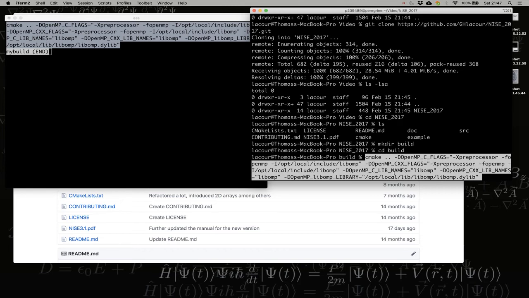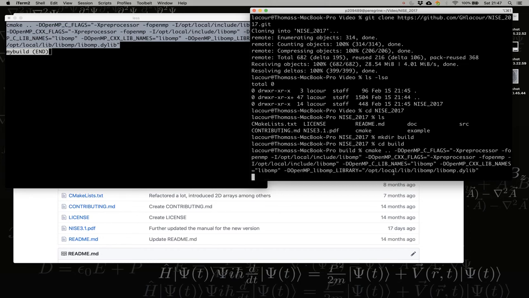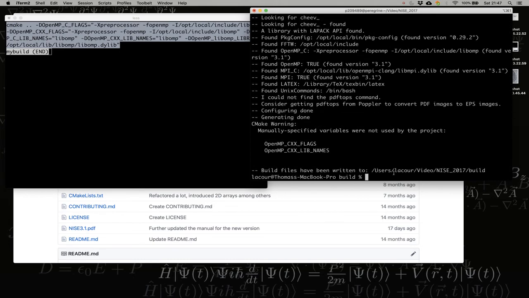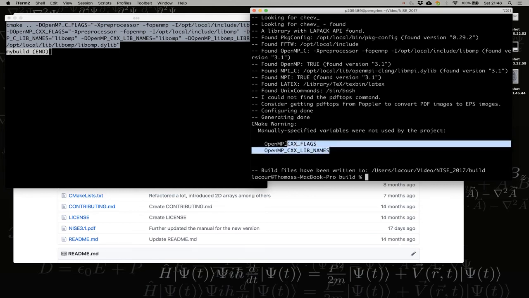You can also find examples in the manual for this. So this is a bit more complicated. We will now try to see if it works. And it did work. It does say that there were two of the flags that I specified that were not used, so these you actually don't need to specify.